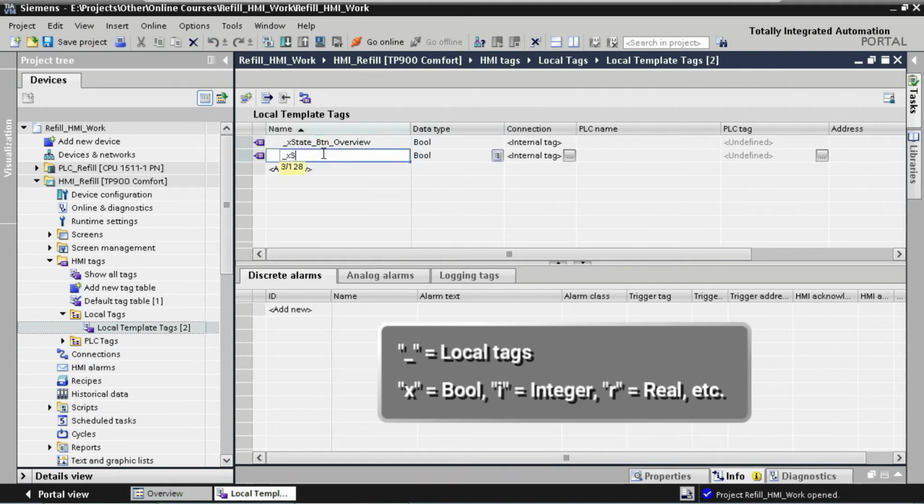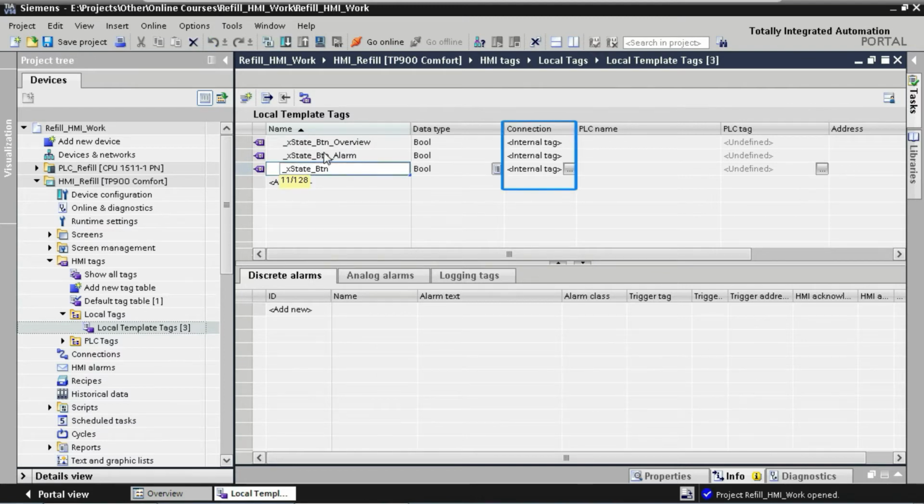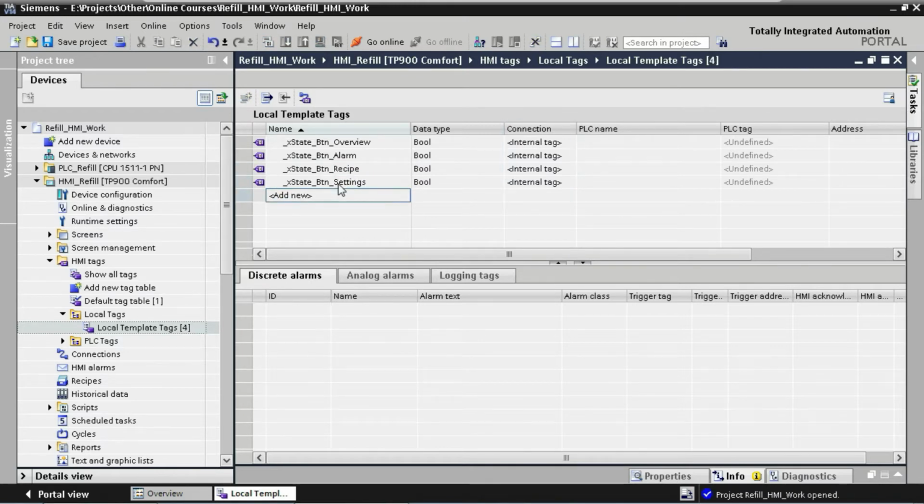For integers, I would use underscore I. For reals, I would use underscore R, etc. The tag connections are by default set to internal tag, which means that these tags are local HMI tags. They are not synchronized to any PLC tags.